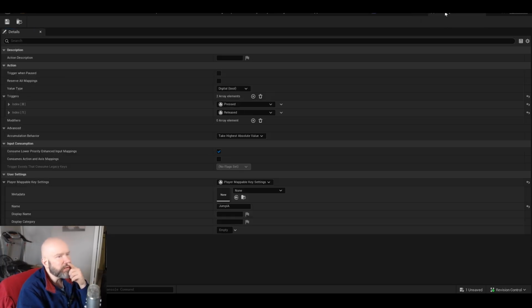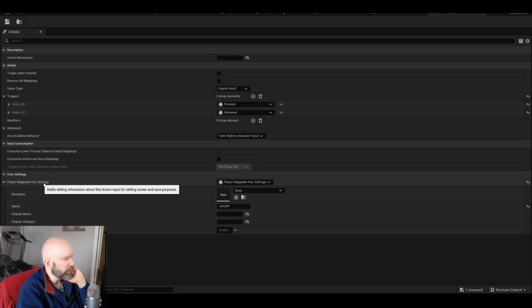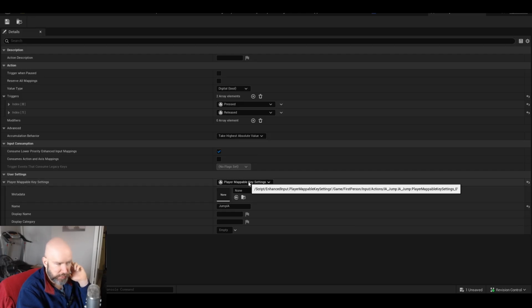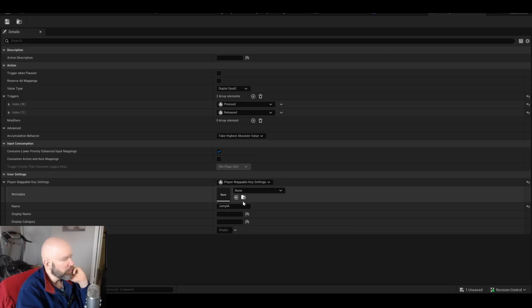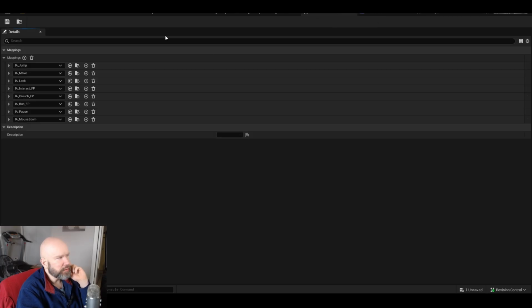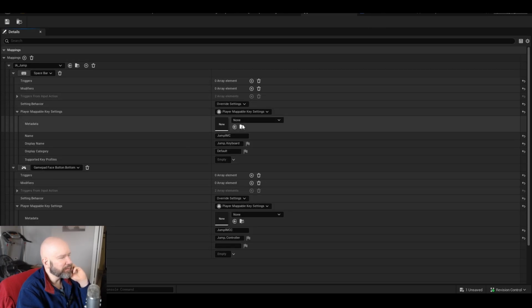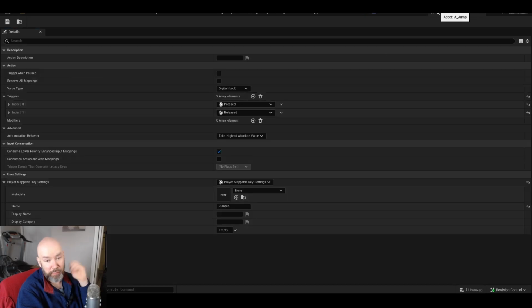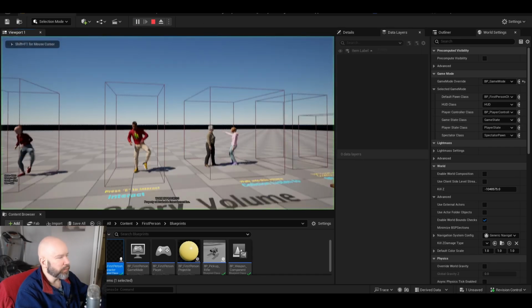And yeah, I also had to do something within the input action itself. I'd also have to make sure that the player mappable key settings was set to true here. I may have only had to do that in jump. I might not have had to do this within the input action itself, but it works and I'm going to run with it. I could do some more experimentation here.